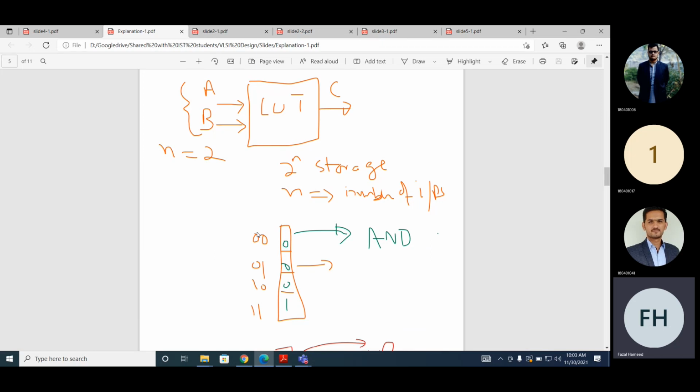If you look at this lookup table, there are 2 inputs. So how many storage locations? 4 locations. Each location has an address. The first address is 00. Can you see this? This is the first address. 00, 01, 10 and 11. Let's assume if we have a 3 input lookup table, how many locations will be there? 8. If we have a 4 input lookup table, 16 locations will be there.